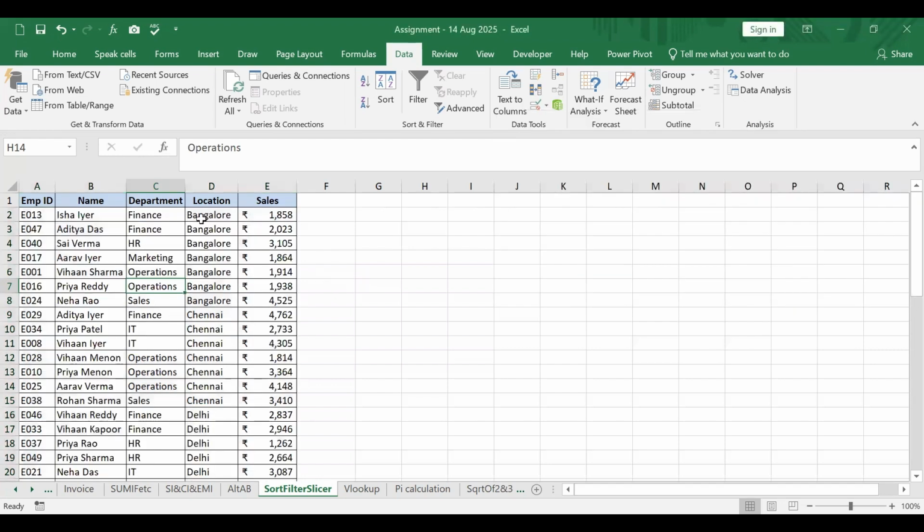So, first Bangalore. In Bangalore, Bangalore finance comes first, Bangalore HR has come next, marketing is next, operations come next. Within the finance, lowest first, then next. HR only one person is there. In operations, lowest first, then the next one. So this is how the multiple levels are taken care of in sorting.